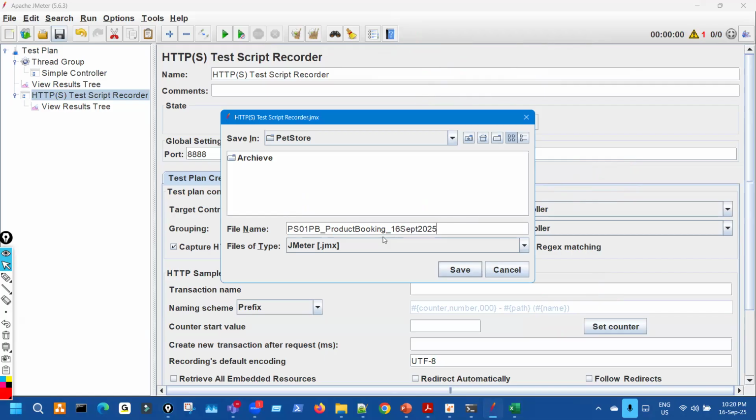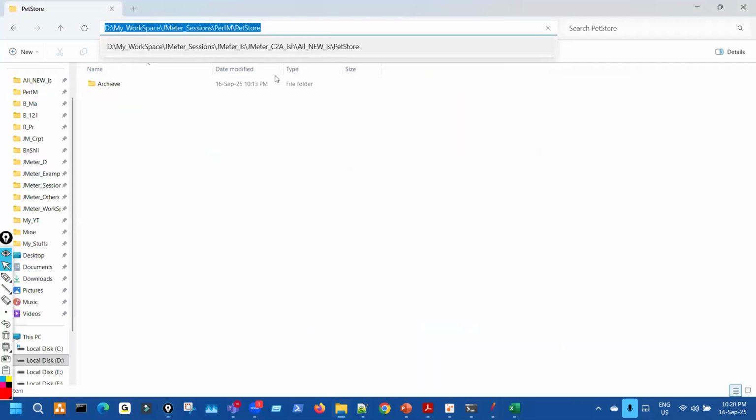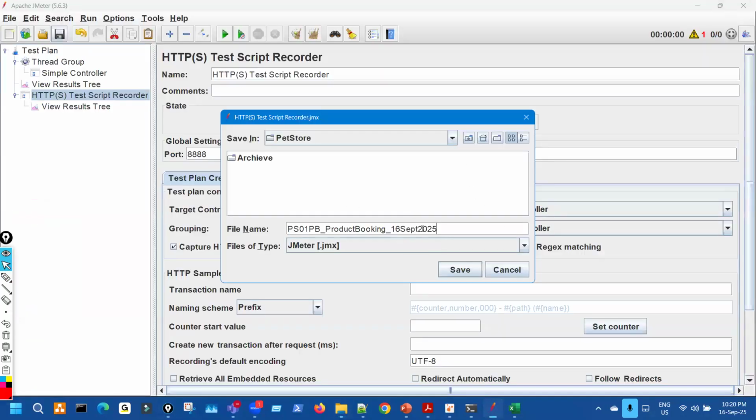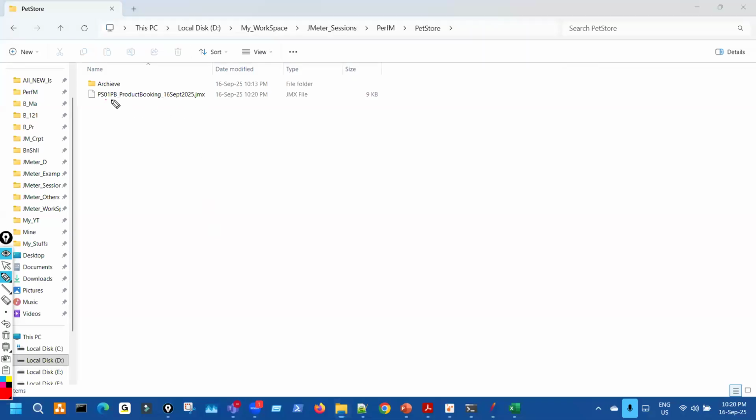So just to separate two words in the file name, you can use underscore or hyphen. Hyphen is in the middle, underscore is down. The same goes for the directory name, meaning the complete project name; you should follow that rule also. So that is point number one. I have given that now, and you can see it will create the JMX file, PS01 product booking, 16 Sep 2025 .jmx.